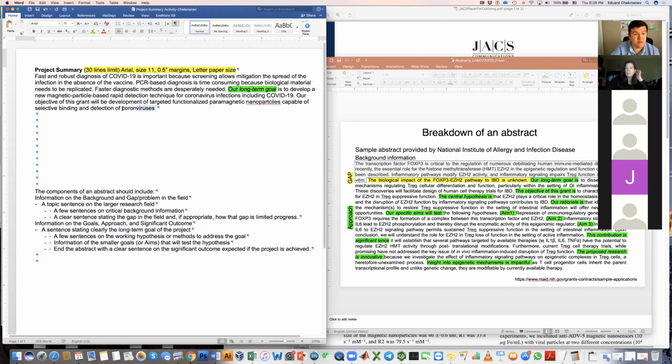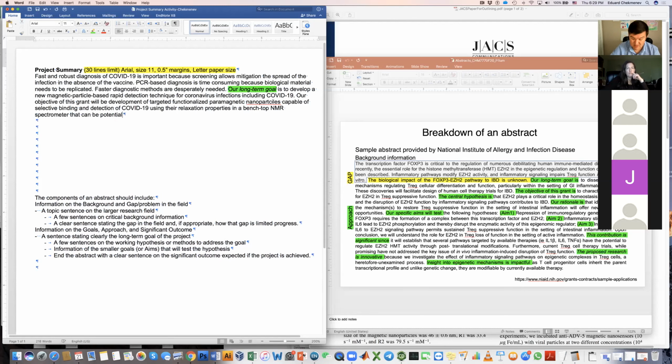Actually, here we're doing COVID-19. Our objective for this grant will be development of targeted functionalized paramagnetic nanoparticles capable of selective binding and detection of COVID-19 using NMR relaxation properties in a bench top NMR spectrometer that can be potentially deployed as a point of care device.